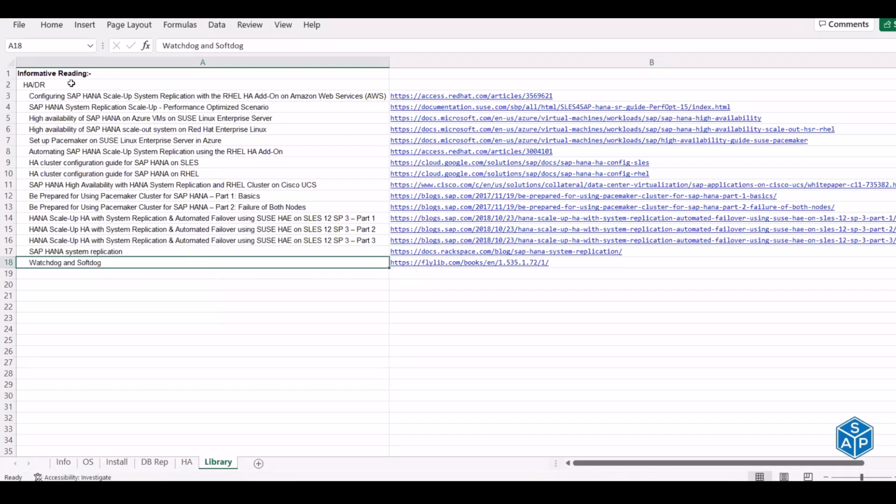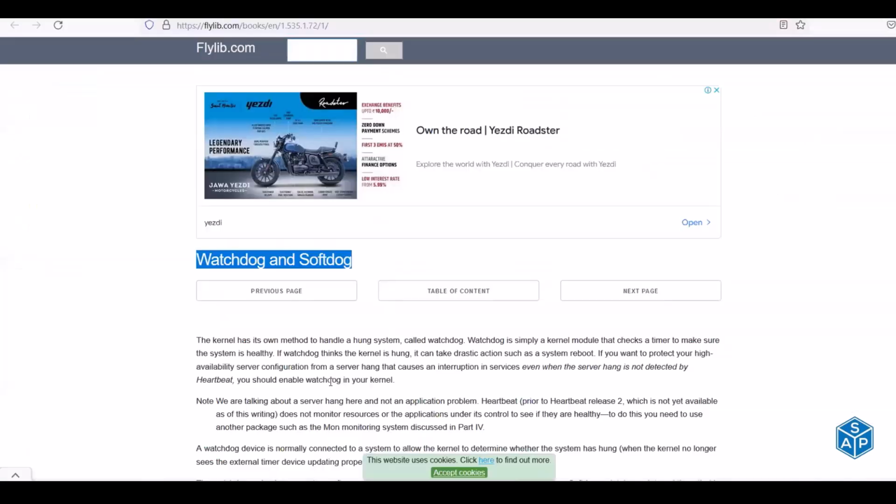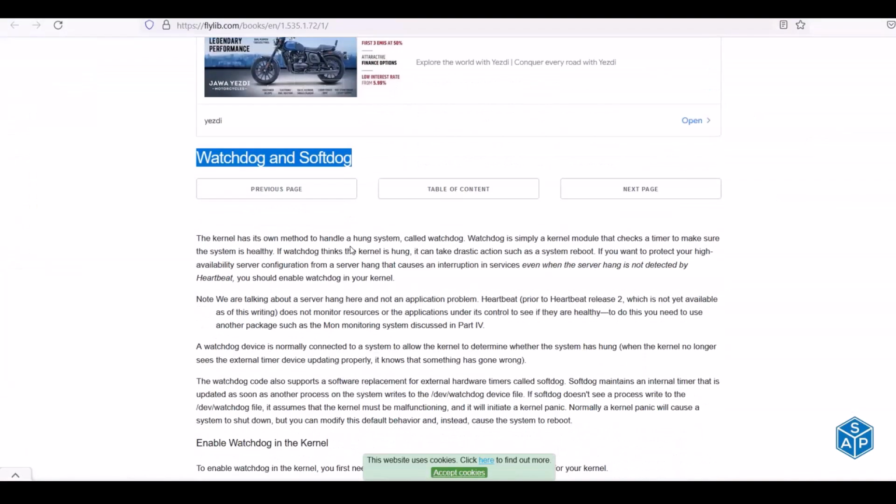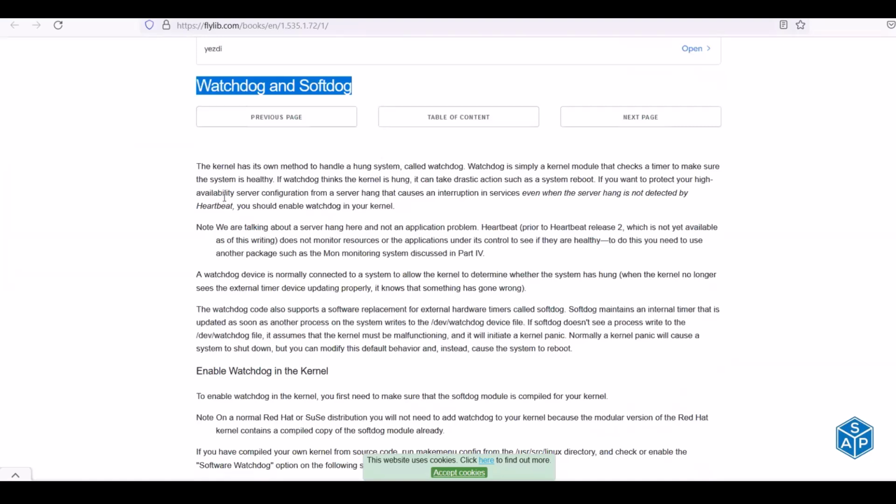Okay, is it okay? Can you move ahead now? Yes. It will check which system is in working state, node 1 or node 2. Yes, one minute. The kernel has its own method to handle a hung situation called watchdog. If the kernel gets hung, how will it identify? It has its own method called watchdog. Watchdog is simply a kernel module that checks a timer to make sure the system is healthy. If the watchdog thinks the kernel is hung, it can take drastic actions such as system reboot.